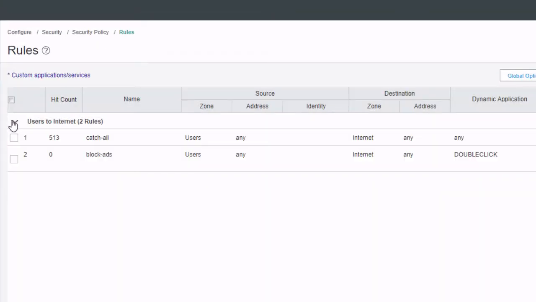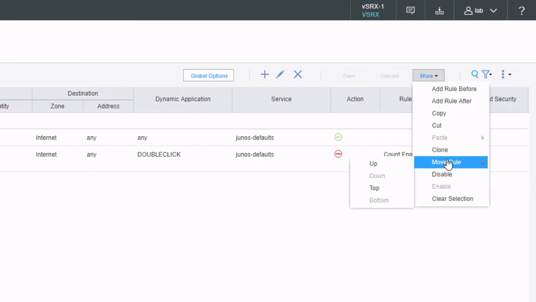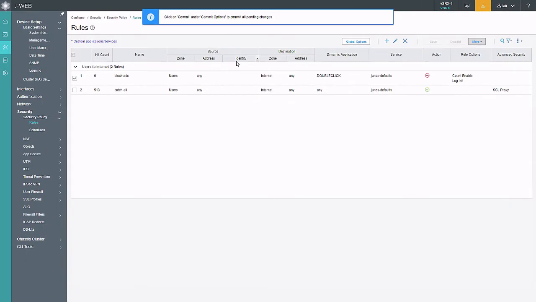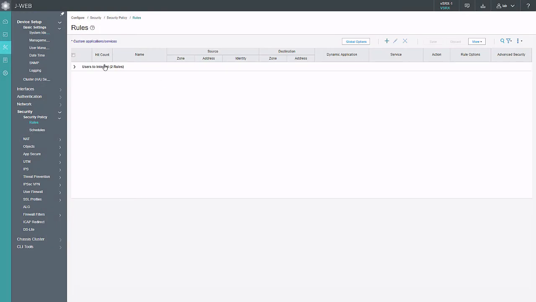Now, you might notice that block ads is after catch-all. We definitely don't want to do that. We want to move it. And then we want to commit. Again, we could have done that before we committed, the first time that is. So if we look at the rules now, we'll see that, yeah, that looks better. That's what we want. But keep in mind, we need to do some CLI editing.